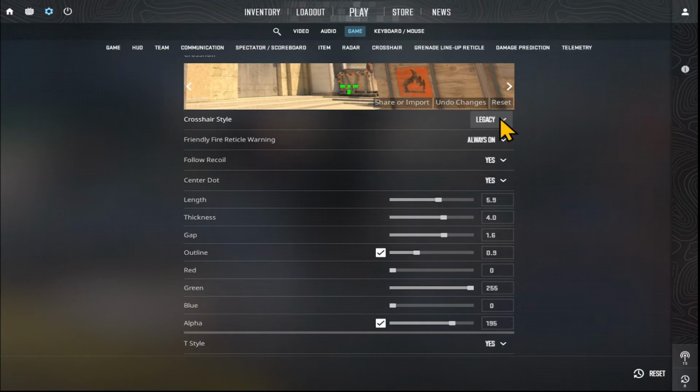You can choose your crosshair style from Legacy, Classic and Classic Static. Now you may modify and set up the center dot or follow the recoil option. And you can manually set the length, the thickness, as well as the gap between the lines of your crosshair. You can also choose to have an outline, and underneath this you can now modify the color.